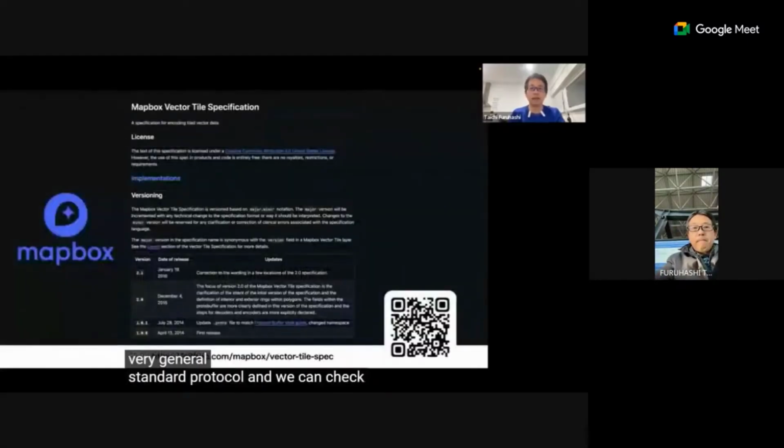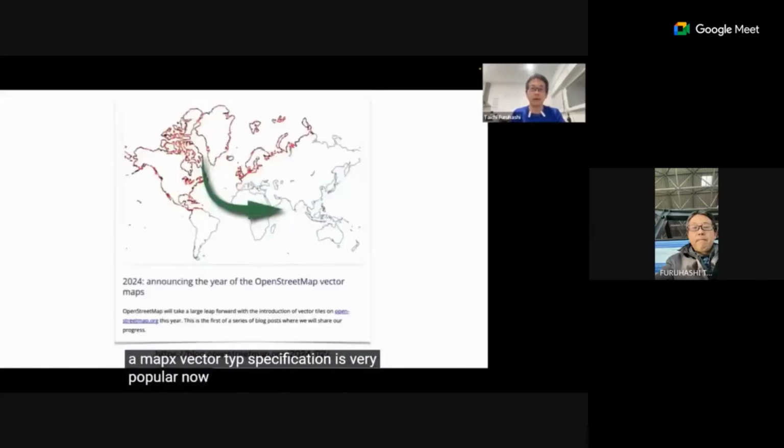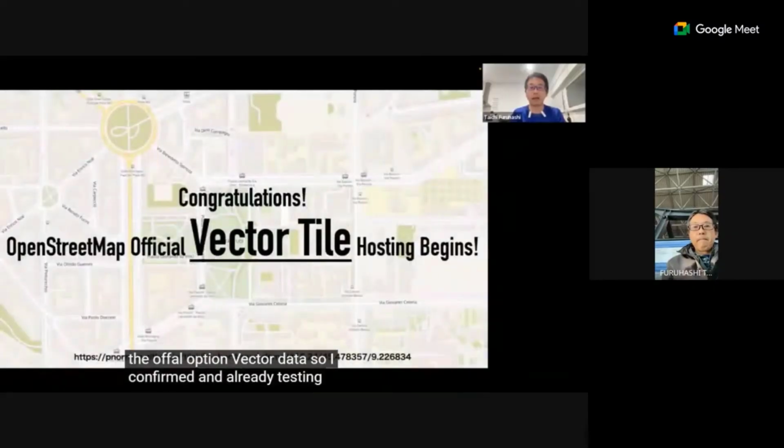And you can check some tools. The vector tile specification, an open standard data format and protocol, the Mapbox Vector Tiles specification, is very popular now. And actually, this year the OpenStreetMap Foundation provided official OpenStreetMap vector data. I confirmed it, and the testing site is already open. So congratulations, OpenStreetMap official vector tile hosting begins this year.